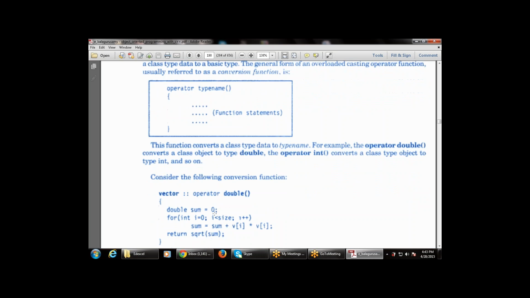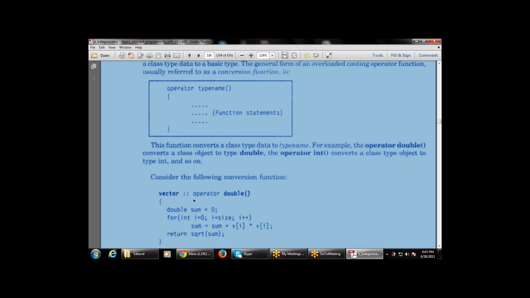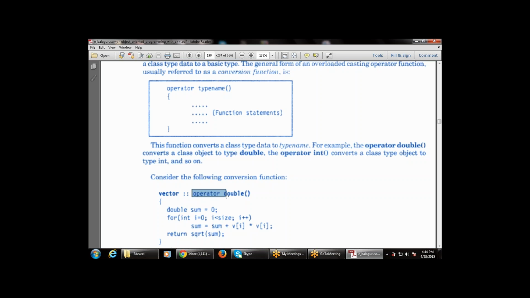So consider the following conversion: vector, then the scope resolution operator, then operator double. Then double sum equals 0, that is, the variable sum is defined as 0. Then there is a for loop: int i equals 0, i less than size, i plus plus. Then sum equals sum plus vi times vi. Then return square root of sum. So this defines how it will be used.